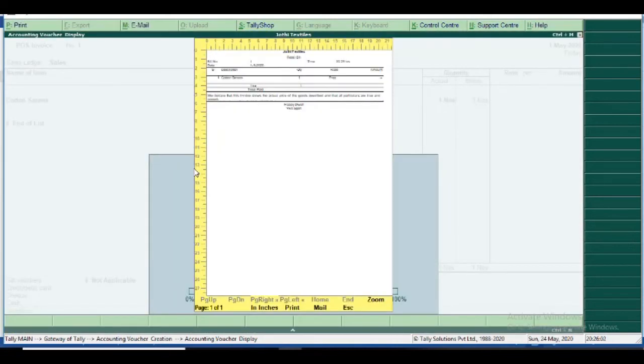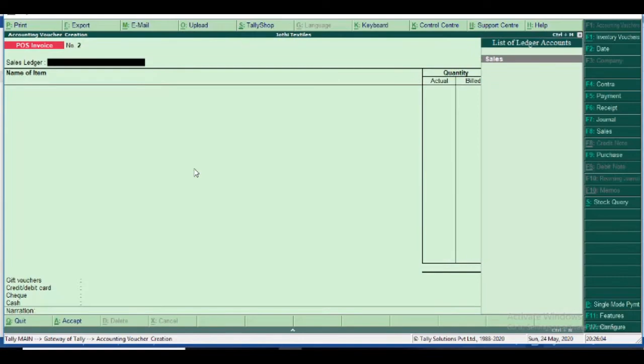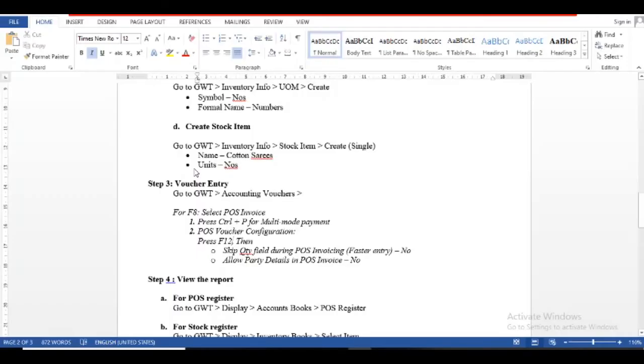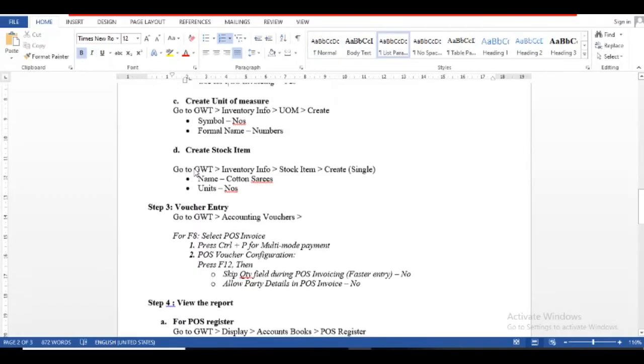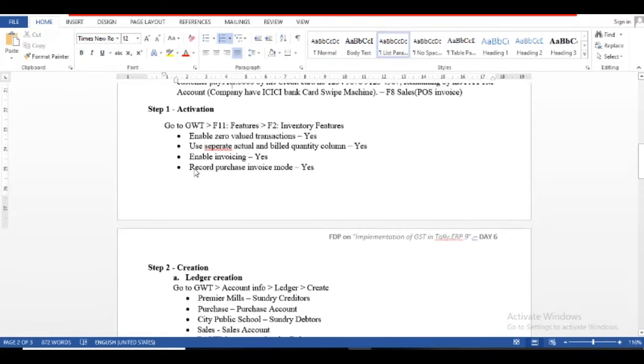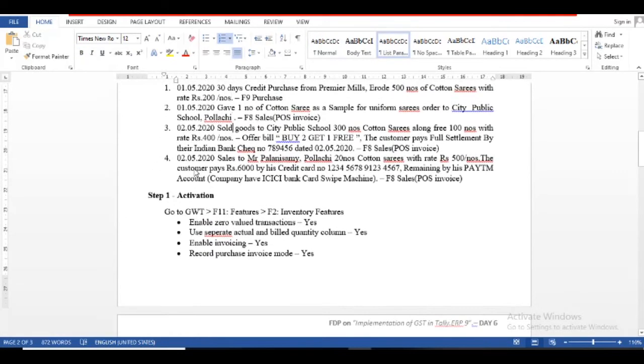Okay, then we move to the second transaction. The second transaction is sold goods to City Public School, dated 2nd May: 300 numbers of cotton sarees at a rate of 400, of which 100 numbers are free. It is an offer bill, that is not a problem.